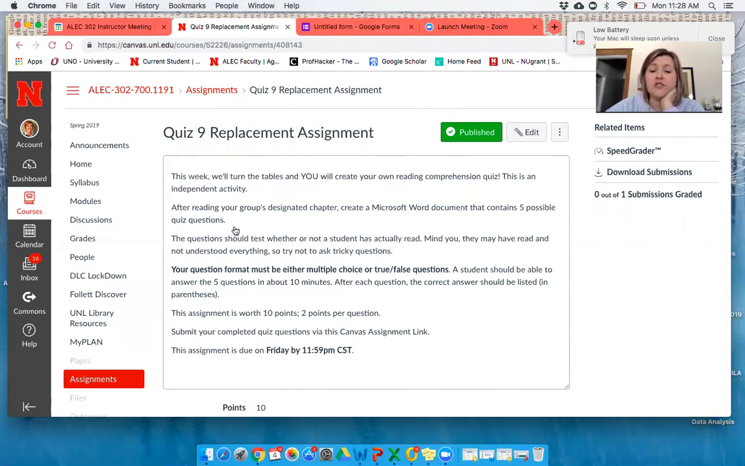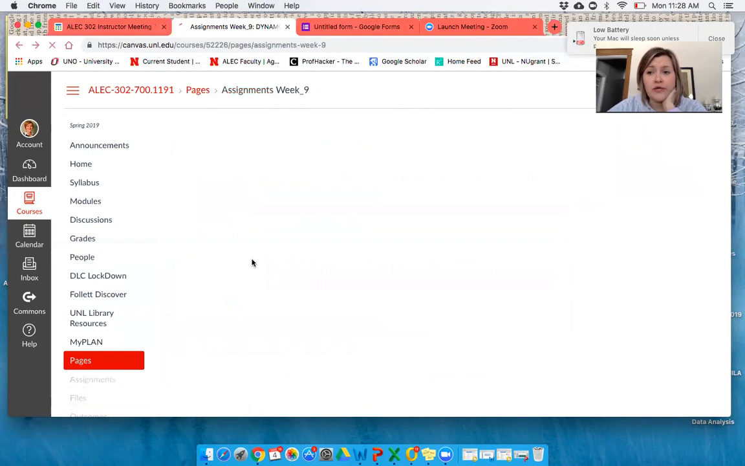And after each question, like I said, the correct answer should be listed either in parentheses or bold it, highlight it, something so I know which is the correct answer. And this is due by Friday at 11:59 p.m. So as an individual, you will create a quiz and you'll upload it just using the Word document.